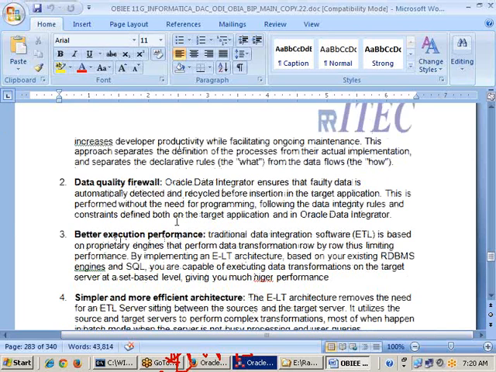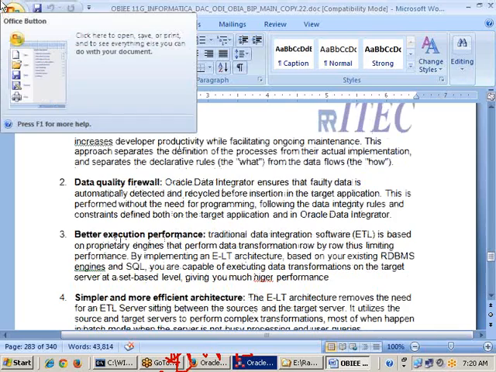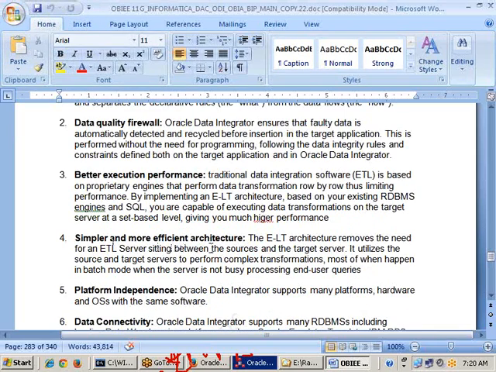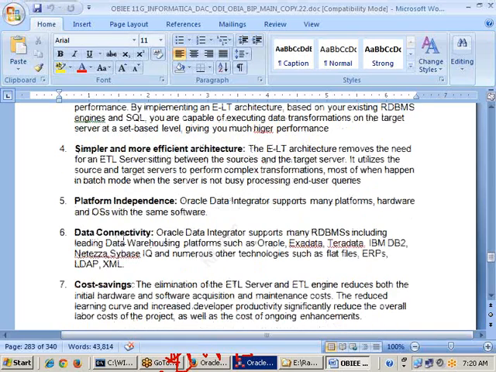Next, better execution performance. As it is using the RDBMS engine, performance will be very good. Third one, simpler and more efficient architecture. It is using ELT architecture, so it is simpler. Next, platform independence. This is one more important point, platform independence.